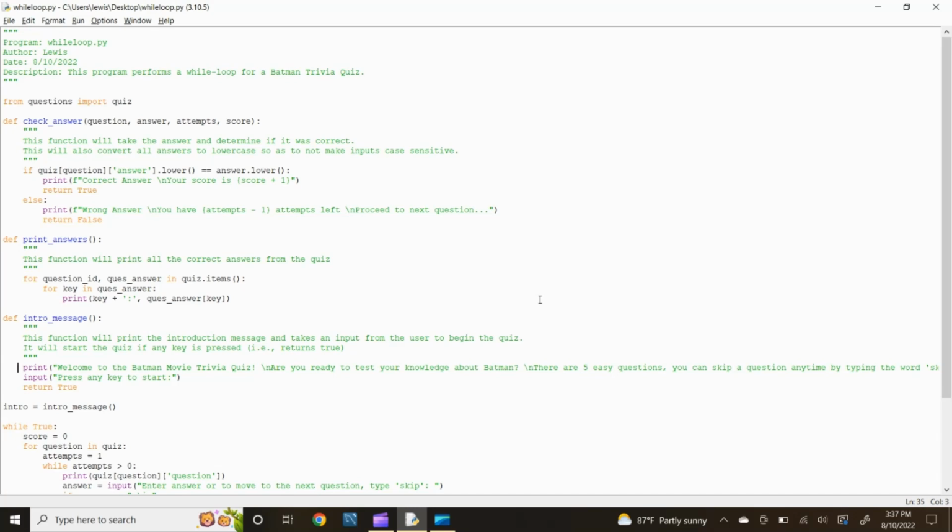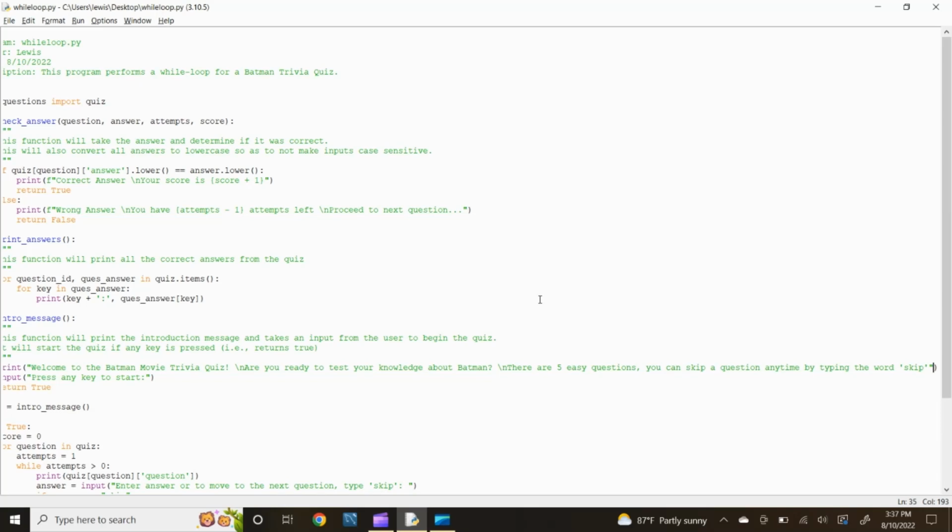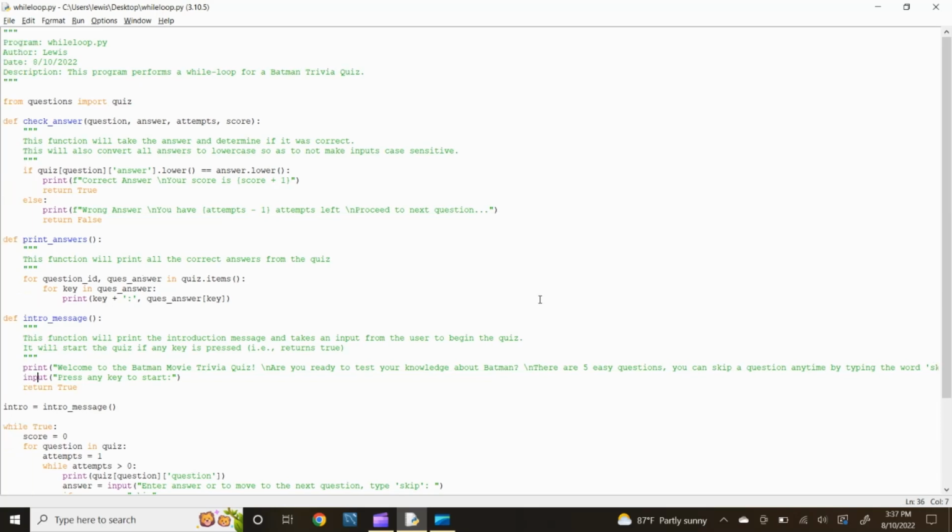Next, let's define the print statement with print open parenthesis, quotation, followed by the message that says: welcome to the Batman movie trivia quiz. \n. Are you ready to test your knowledge about Batman? \n. There are 5 easy questions. You can skip a question anytime by typing the word skip. Close the quotation, and then close the parenthesis, then press enter. If you remember from previously, the \n is to format the print statement to create a new line.